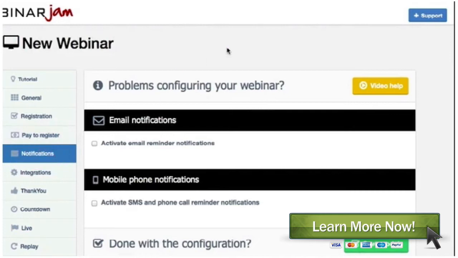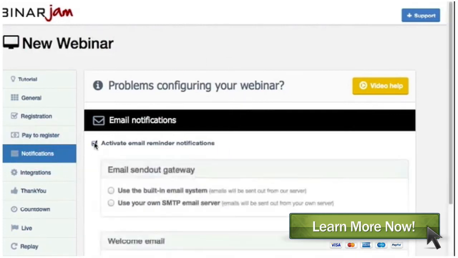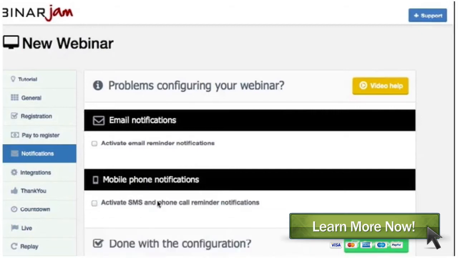What we're going to do is go right here into the Notifications tab. You have two different types of notifications which you can enable and disable independently. One of them I've already mentioned, and that's the mobile phone notifications. This basically means you can send your registrants a last-minute SMS or pre-recorded phone call 15 minutes before the webinar gets going.